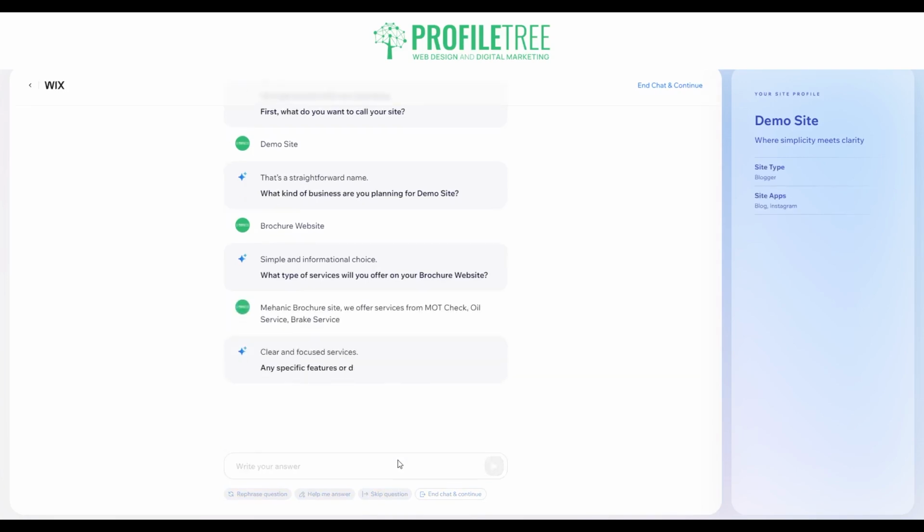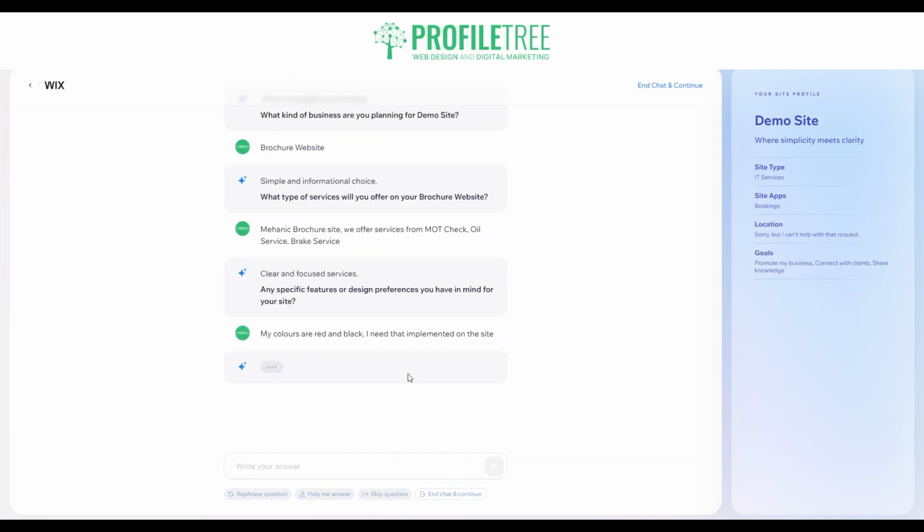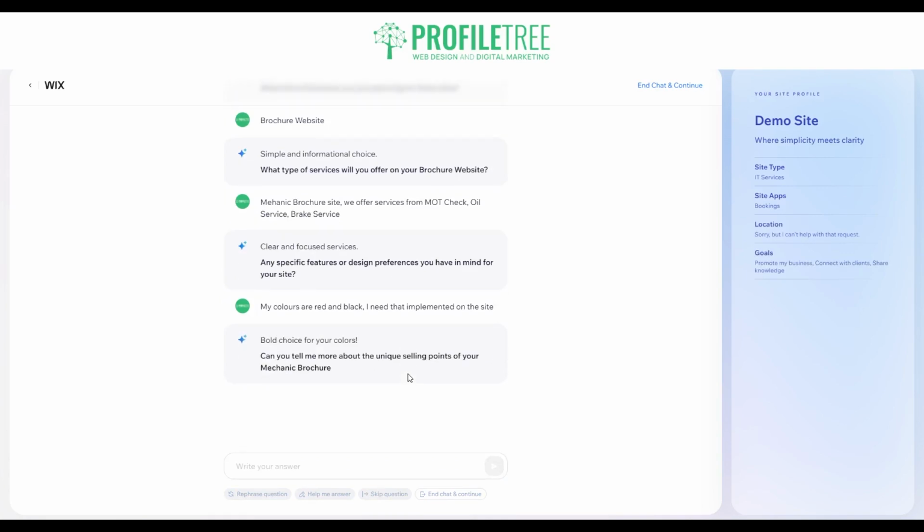So you'll see on the right side that it does create that site profile. At the minute, it's saying that it's a blogger type website. It will change. So, okay, clear and focused services. Any specific features or design preferences you have in mind for your site? Light colors, red and black. Okay, just like that. So at the minute, it's saying that we're IT services. Of course, this can be changed. Okay, so bold choice for your colors.